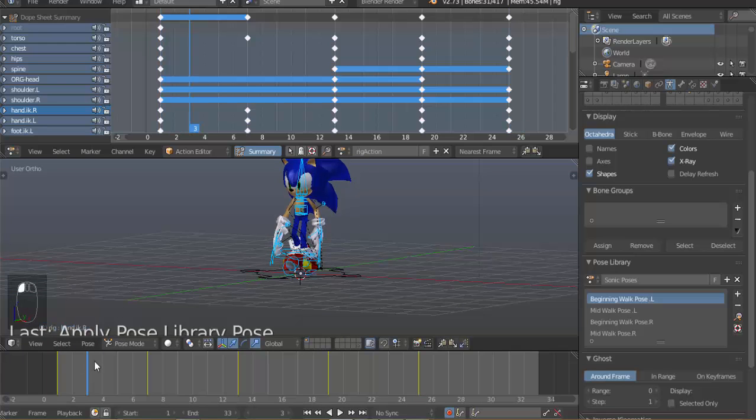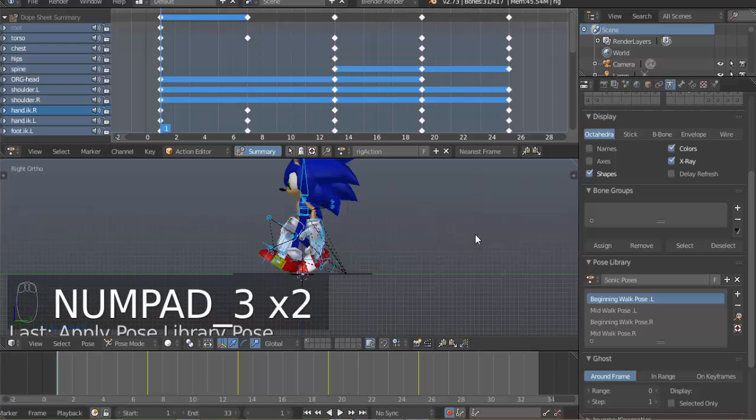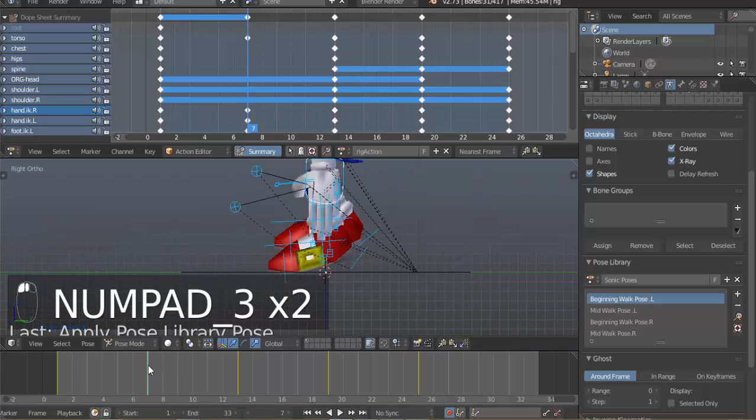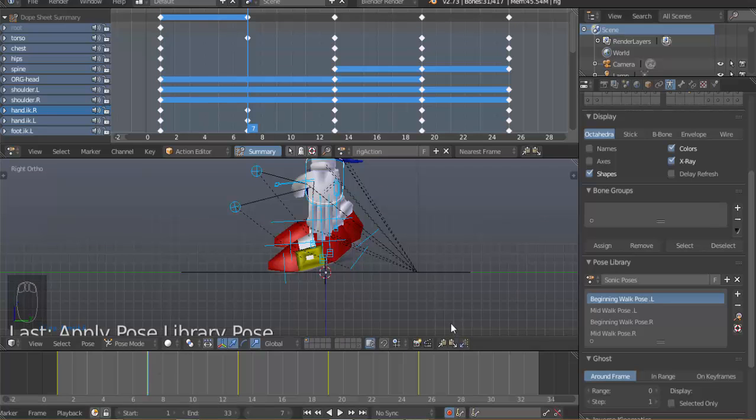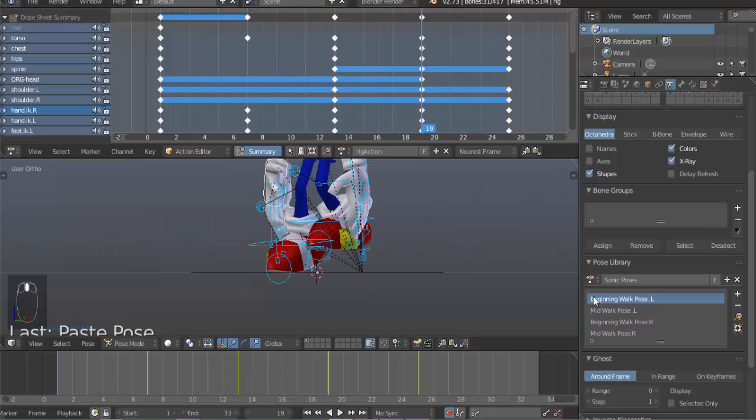So now, if we play through our animation, you can see we have some problems. Let's see if we can't fix these problems. So let's see. This pose right here, this foot's up. I want to copy this pose, and right here, paste it opposite. There we go. That's what the problem was. Okay, so let's go back here, and we can see that. Okay, that's good.